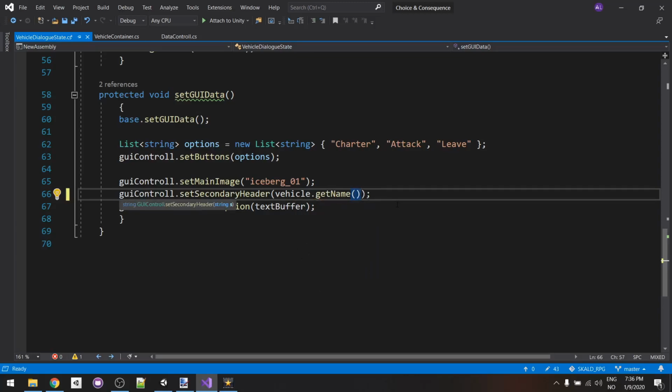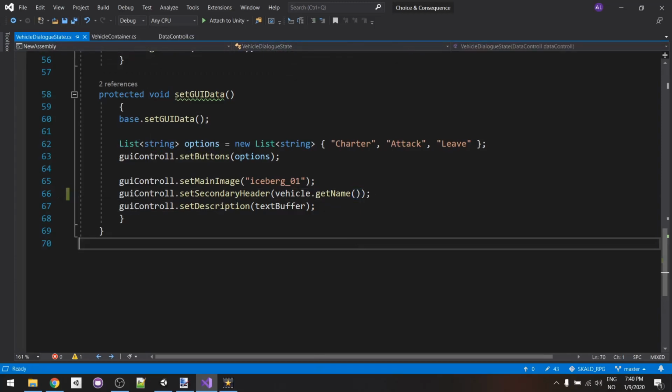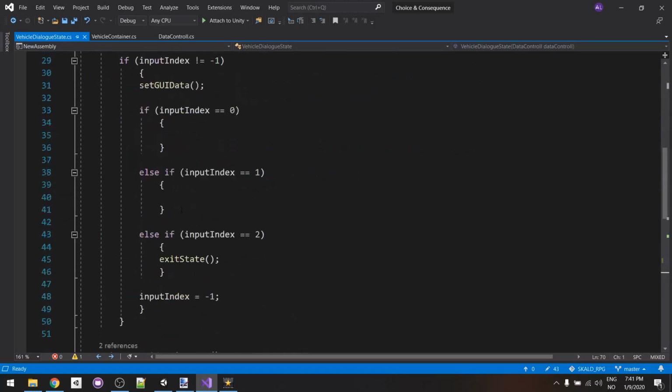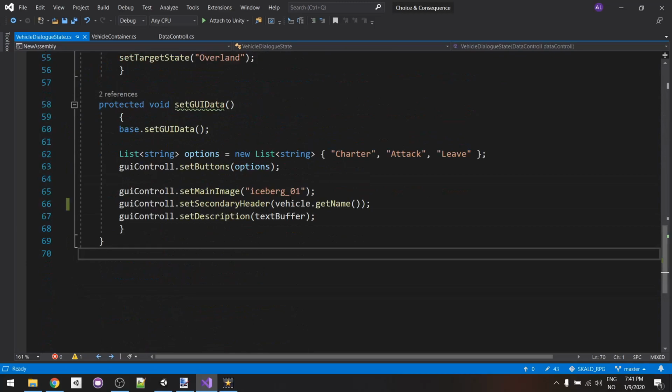This should allow us to see the actual name of the vehicle, or the ship, when we go into the dialog box. And we could also do something like adding specific descriptions for different ships to the dialog screen, the dialog box.